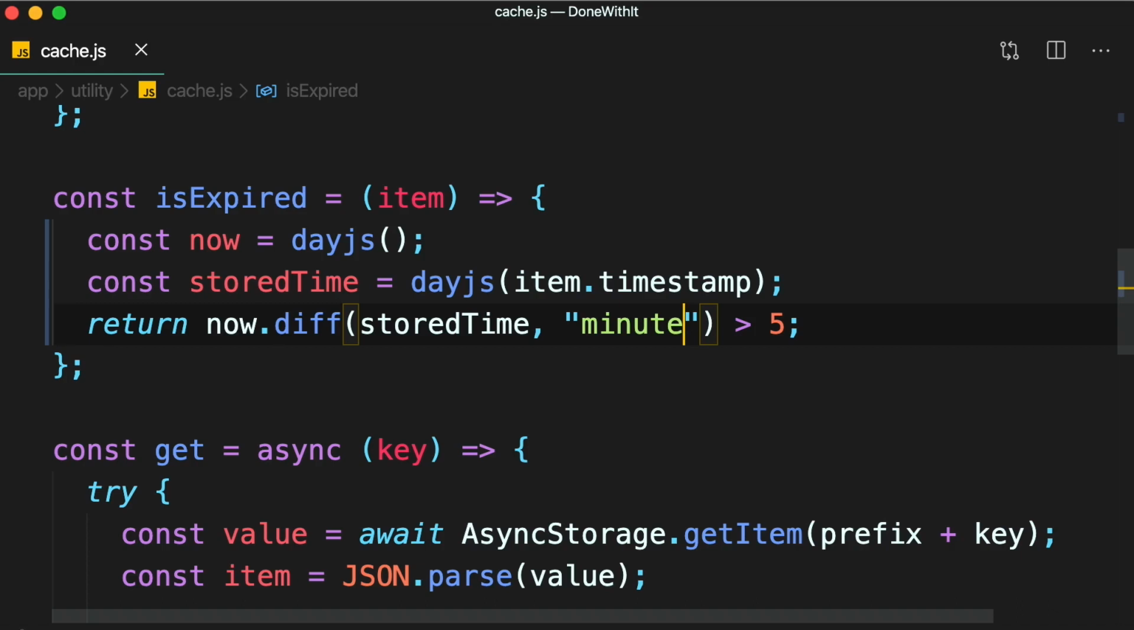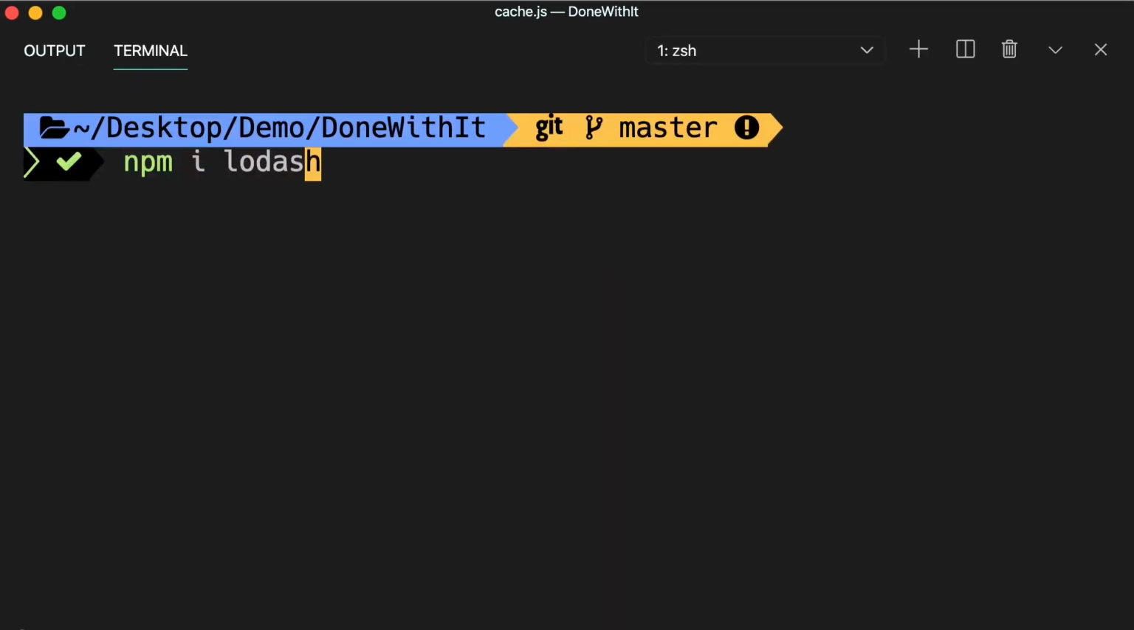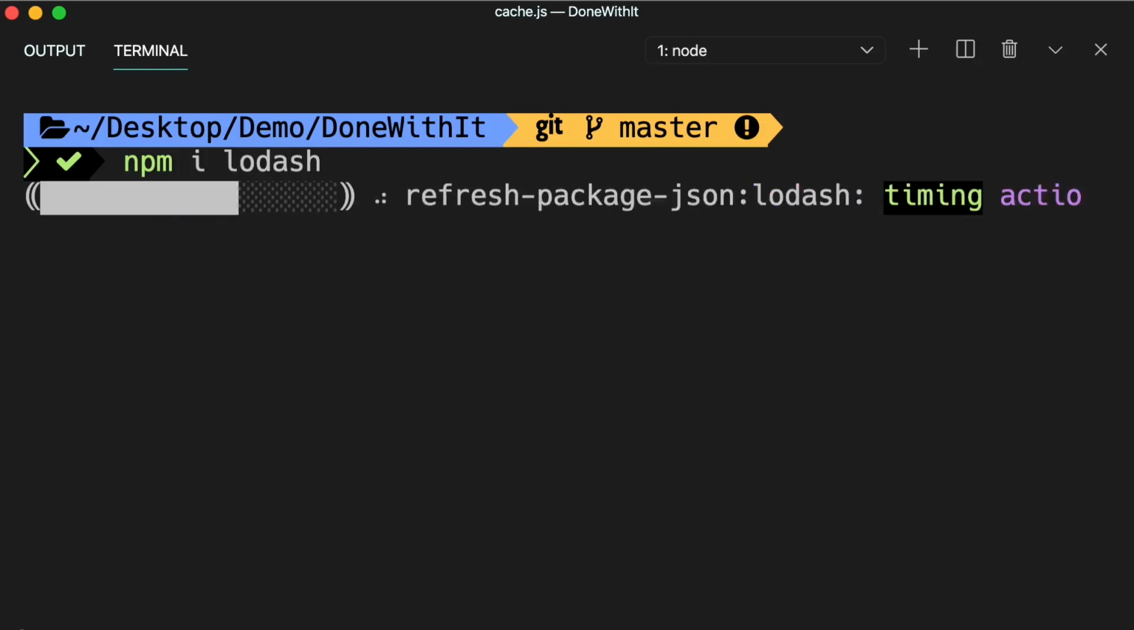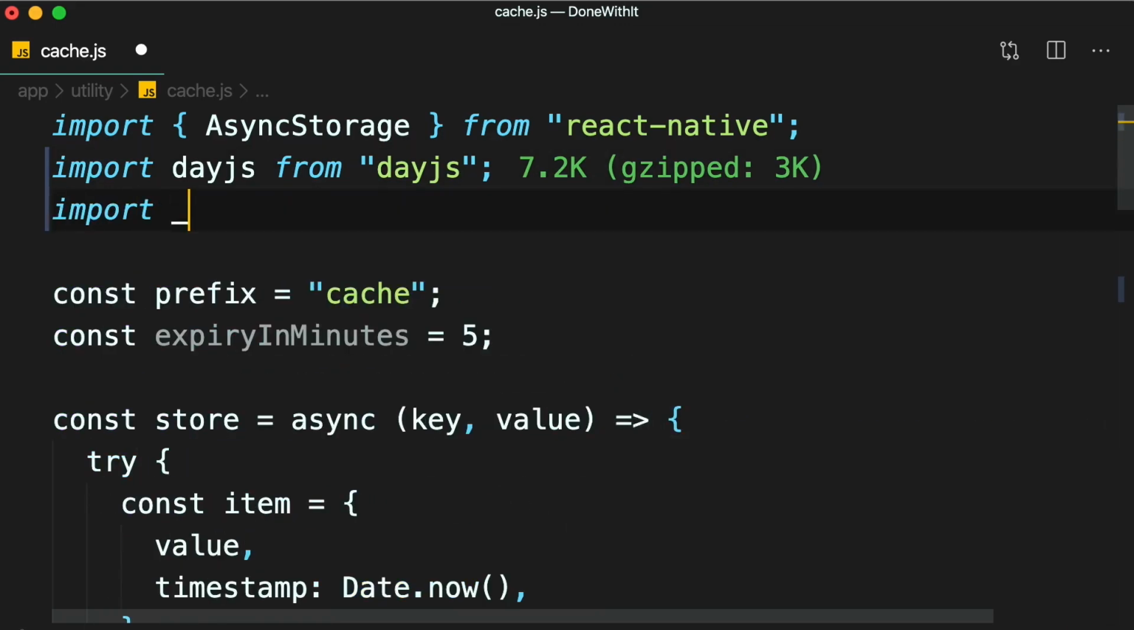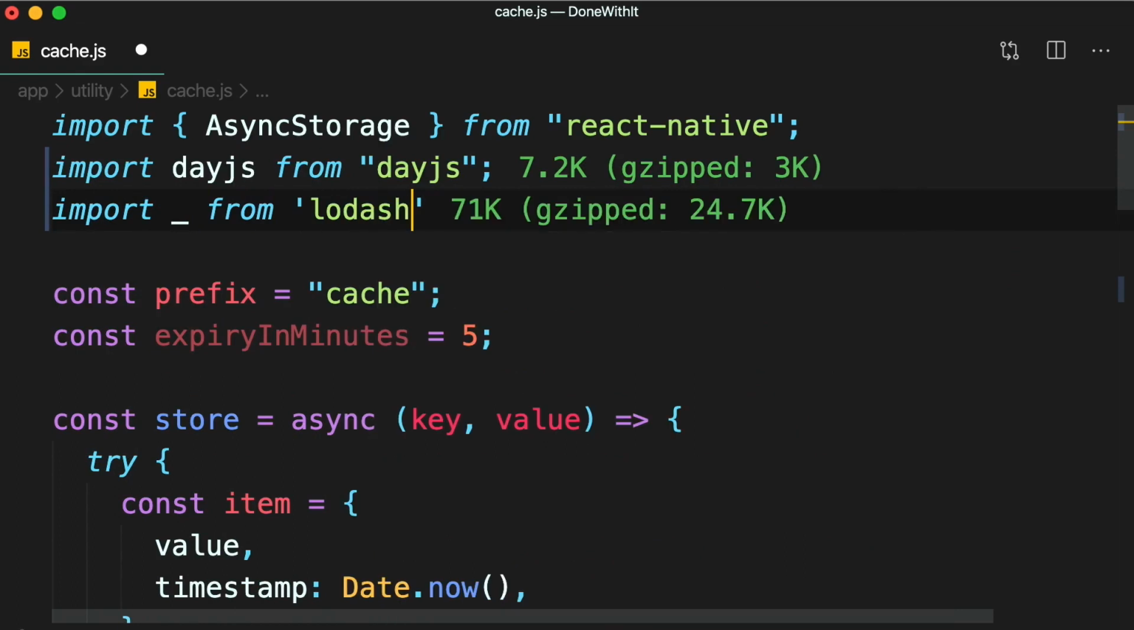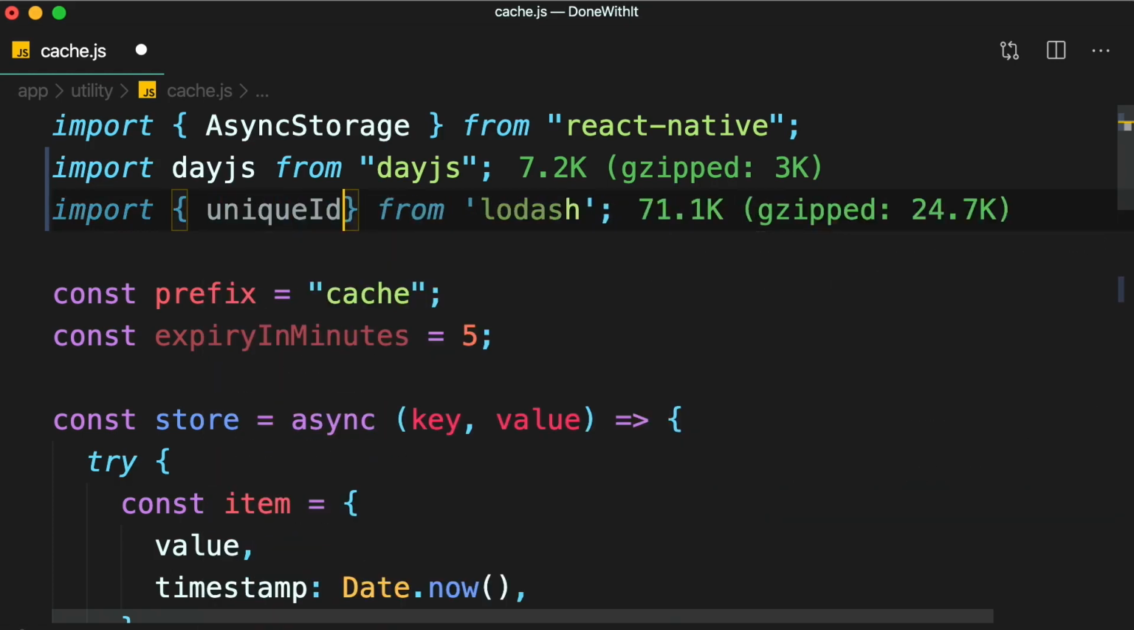Now, one more thing before we finish this lesson. How you import something from a library can also make a difference in your bundle size. Let me give you an example. So let's install Lodash. Now let's say we need the unique ID function in Lodash. I'm going to show you 3 ways to import this function. We can import underscore from Lodash. Our cost is 71 kilobytes. What if we import the unique ID function?